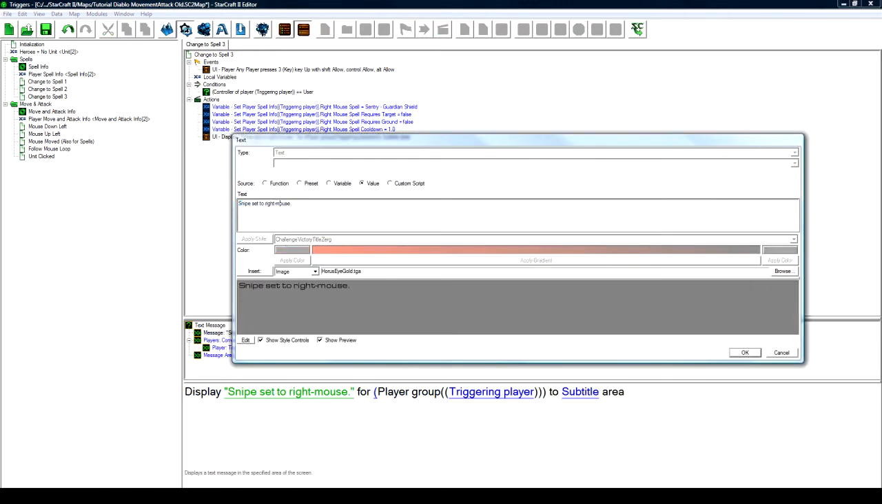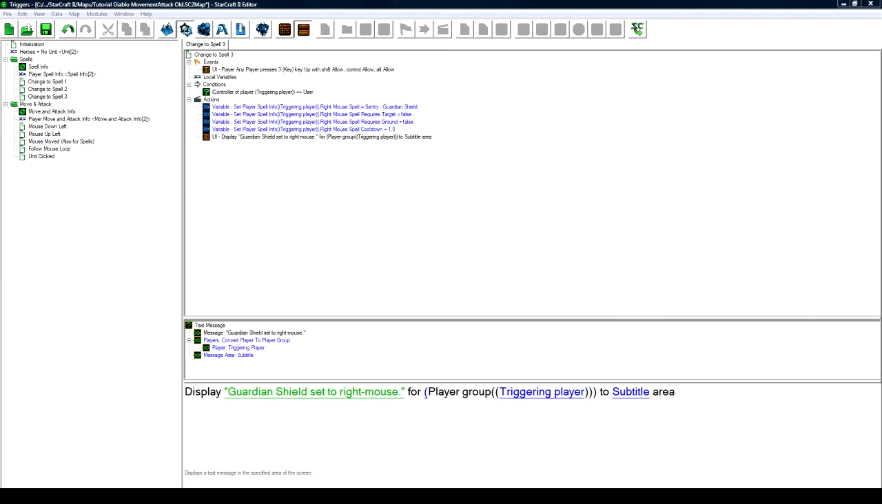And now we just say Guardian Shield set to right mouse. And that takes care of actually changing between your spells. And now we're going to actually make it so you can cast those spells. So I'm going to be making an action definition here, which is basically a trigger with only actions that you can pass stuff through to it from triggers. So several triggers could run an action definition and pass in a different player. And I hope that makes sense.